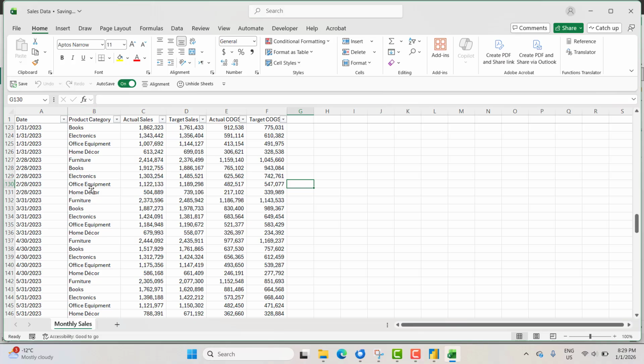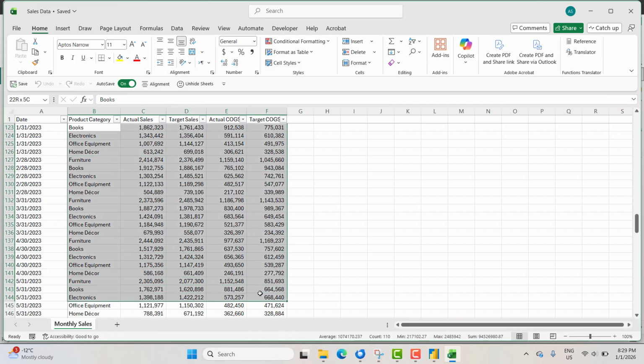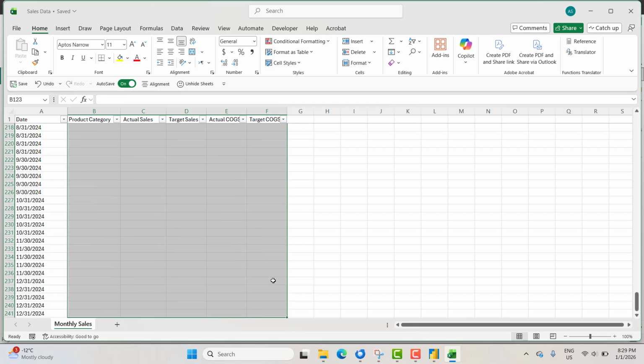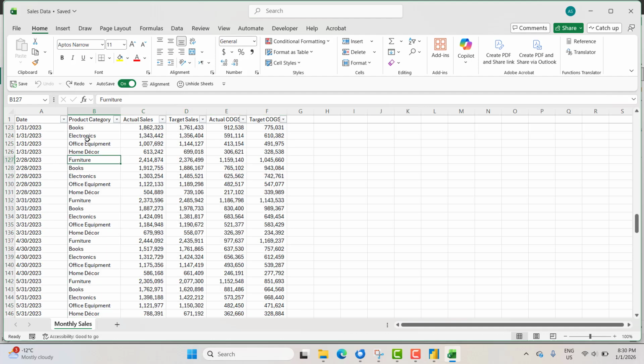Now, to change this sample data, you actually delete all the data like this and give your actual product category, actual sales data, target sales data, actual COGS, target COGS. So I just replace it again.